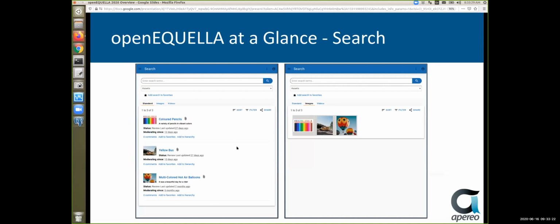And then content's not much good if you can't use it, and so OpenEQUELLA also has its search functionality. This is the main search page, and you can see there's the primary list way of viewing results, and then you have your gallery. And there's a couple different ways that you can go ahead and find your content in OpenEQUELLA.